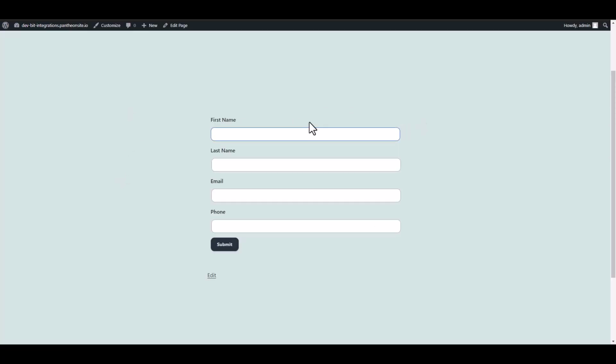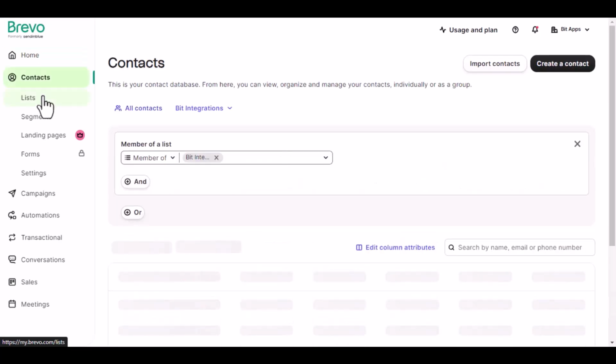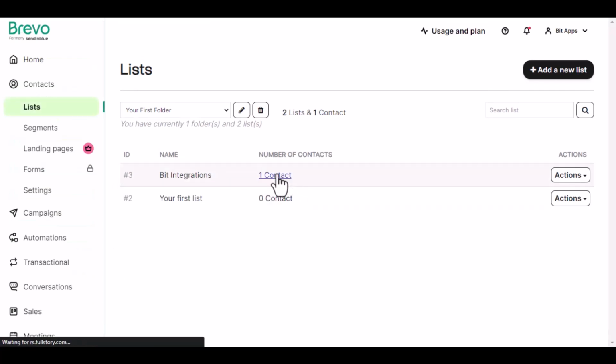Let's submit a form. Submit the form. Now go to Sendinblue. Navigate to Contacts. Then go to the desired list.